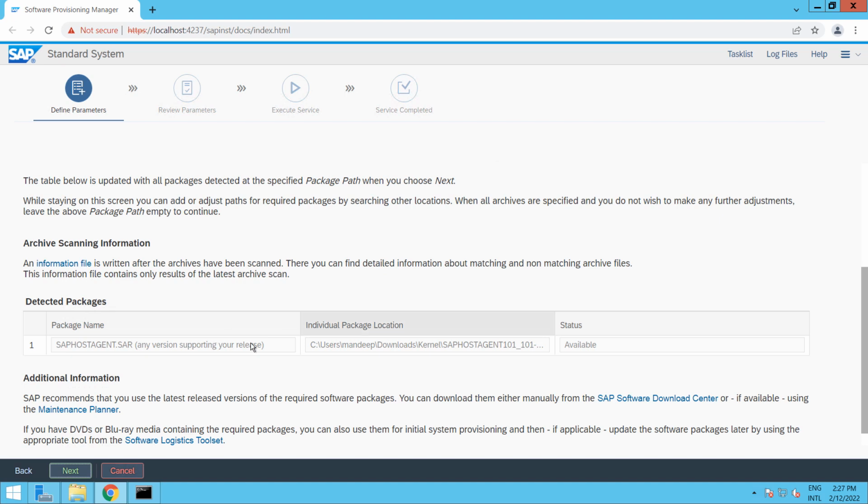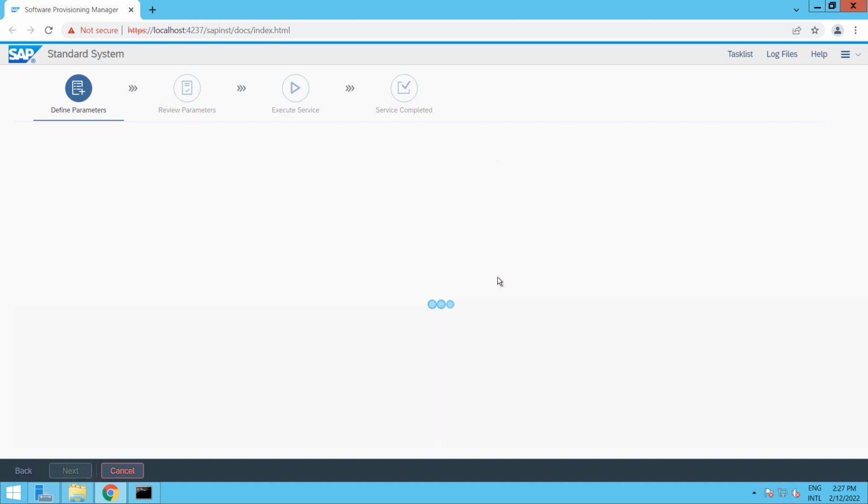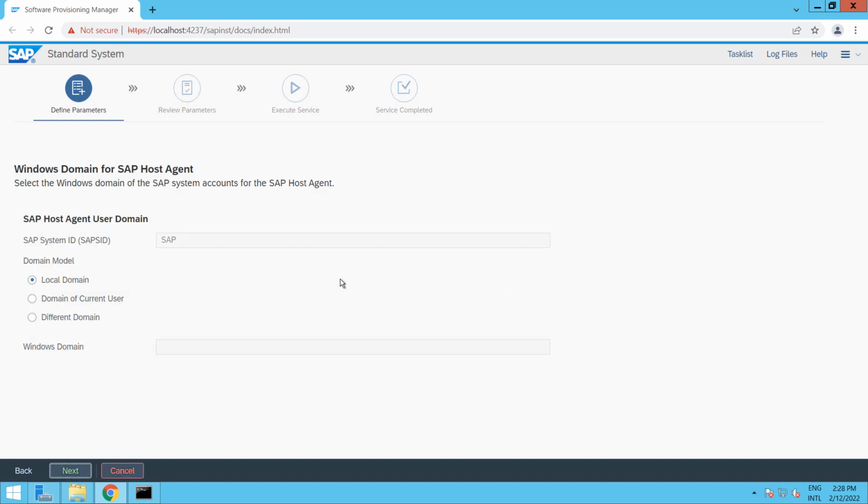Host agent is also available, so no problem. Click next. And here the SAP host agent user domain is local domain, and SID is SAP. That is fine. Next.